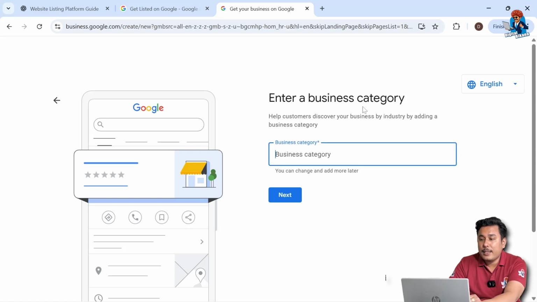And here it is asking me about the business category. So whether you are running a coaching institute, or a car garage, or a car service center or repairing center, or an electronic shop, whatever the business category is, you need to search over here and select from the drop down, right? There are a few categories available and you just need to select among them, right?